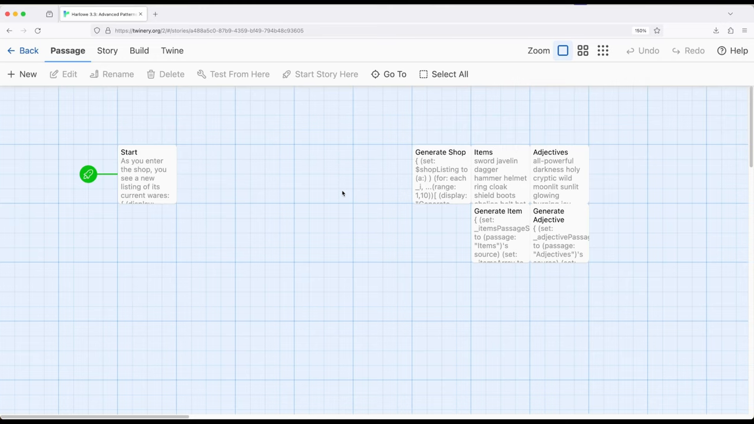What if then we combined a lot of this stuff together? So what if we got a random entry from the string data of a particular passage and a random entry from the string data of another passage and combined them together? Or put another way, what if we got a random adjective and a random item and stuck them together to build a list for a shop? So let's talk our way through this.